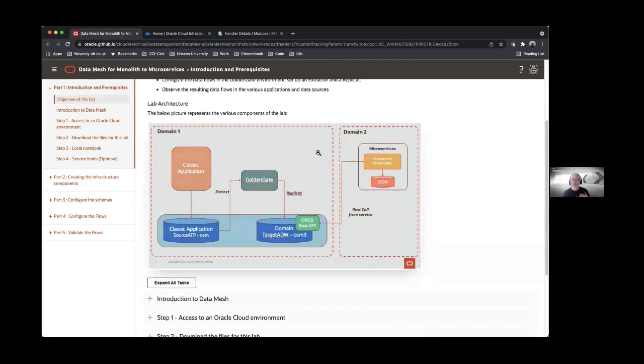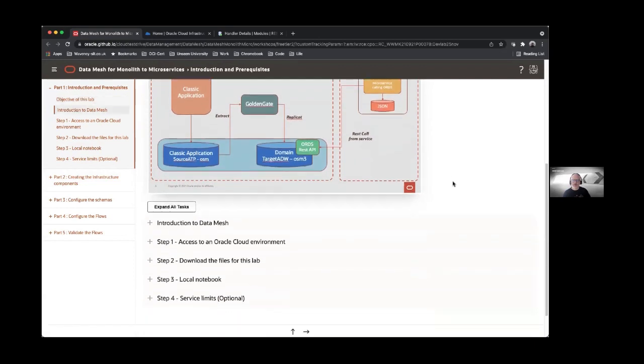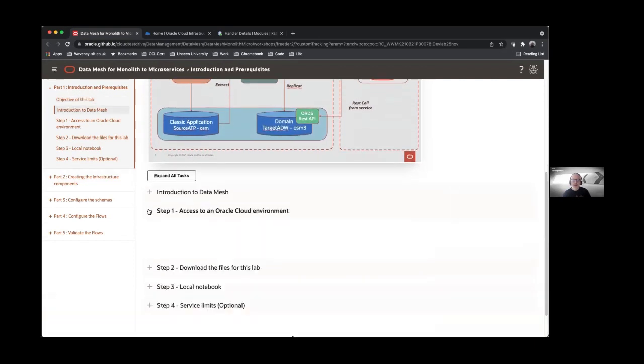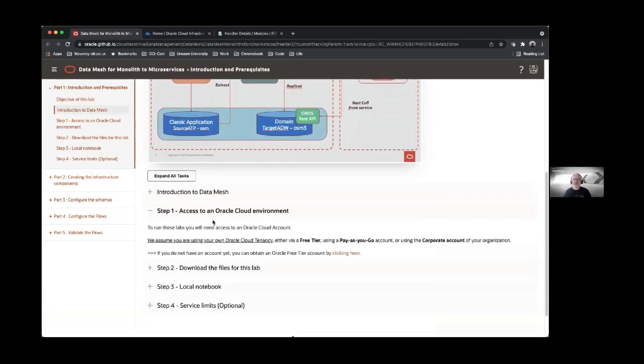So if you navigate to the link that Jan showed, you'll see the diagram of what we're doing in the overall lab. The first thing that you need is to make sure that you can access the Oracle Cloud environment. So if you haven't got your trial account or you haven't got access to a paid tenancy, that's going to be the first thing that you're going to need to do.